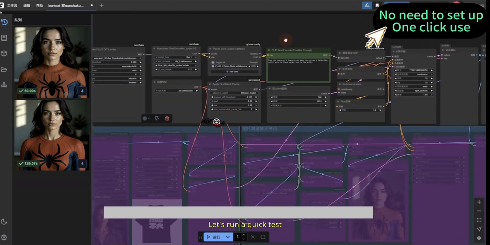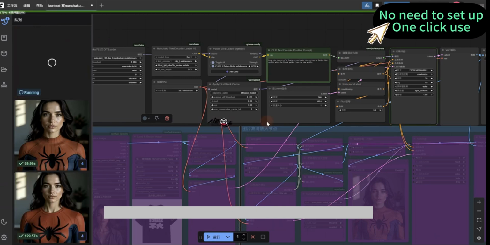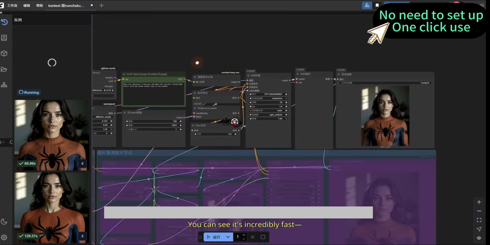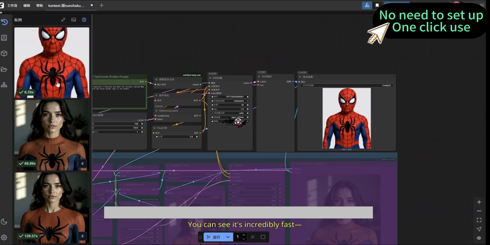Let's run a quick test, and we'll just hit execute. Since I'm still recording, I haven't sped anything up. You can see it's incredibly fast. It took just 6 seconds without a reference image, so it generated a Spider-Man for me.